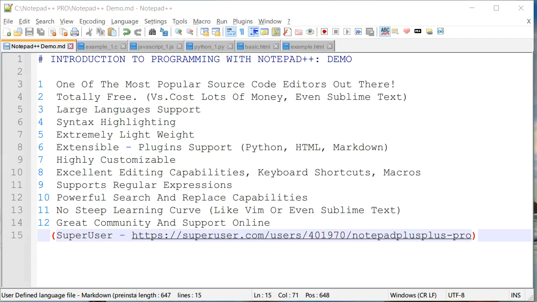Welcome to the Introduction to Programming with Notepad++. In this video, we are going to look at 12 reasons why we should be using Notepad++ as a source code editor. Now, why Notepad++? Because there are literally hundreds of source code editors, text editors, and IDEs out there. So what is the reason? What is so special about Notepad++?